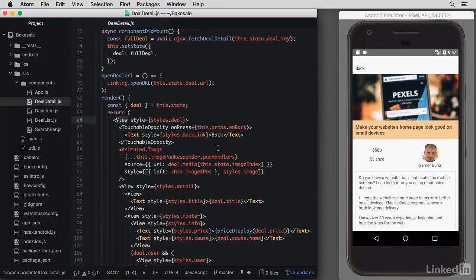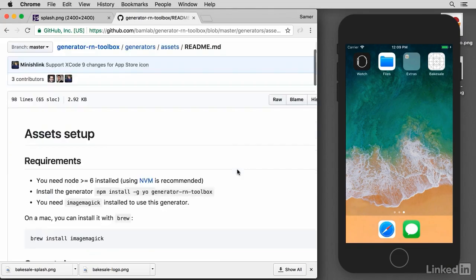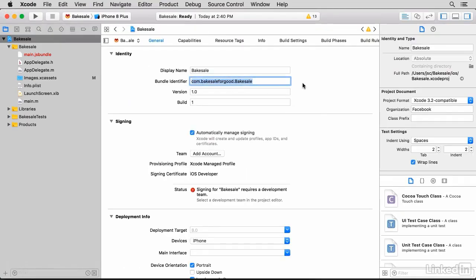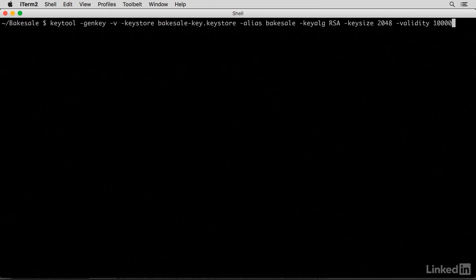In Chapter 6, we'll test the app on Android, and I'll show you how to deploy it on TestFlight. I'll show you how to change the app logo and its splash screen, and I'll walk you through the process of generating a signed APK for the Google Play Store.